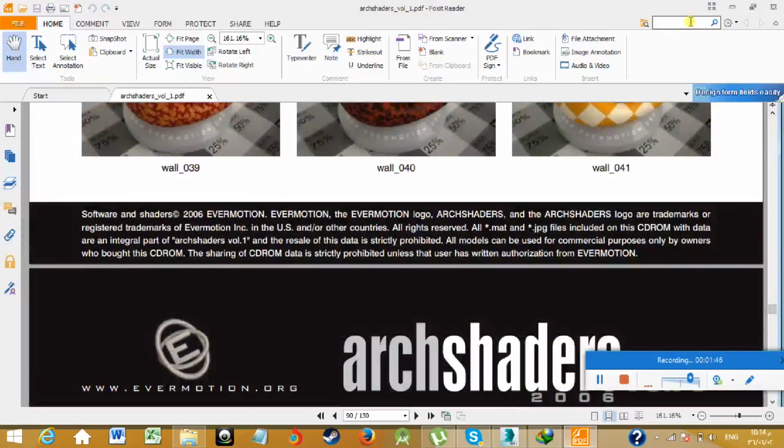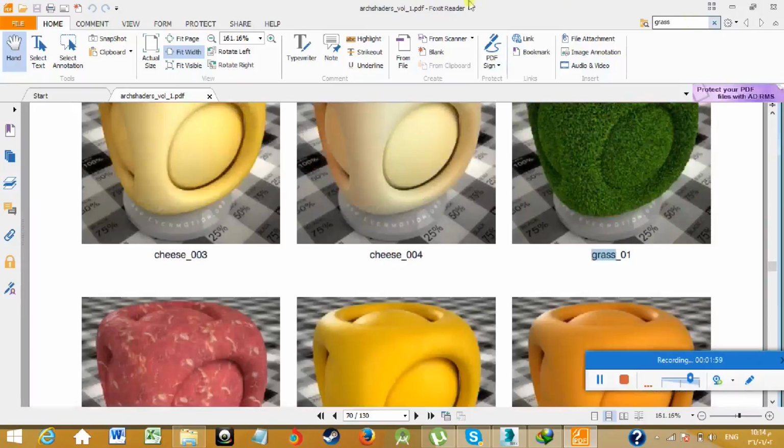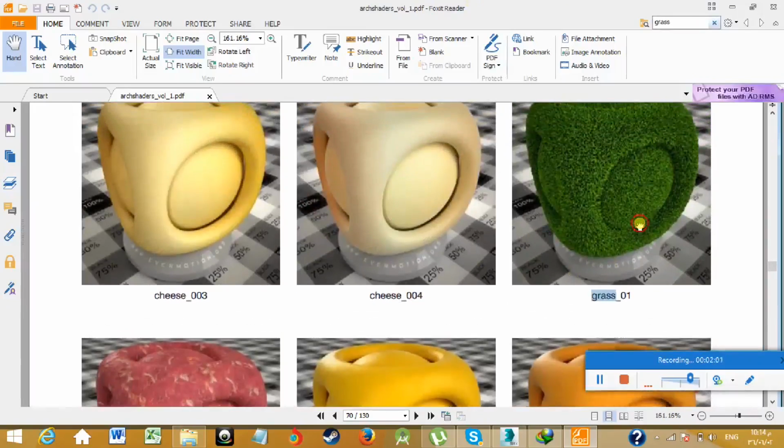I could go to the catalog, because I have installed the V-Ray Volume 1. So I'm going to open the Arch Shader Volume 1. I'm here in the PDF, and I'm going to search for grass. Let's see if it gives me grass. Okay, it has given me grass 01.